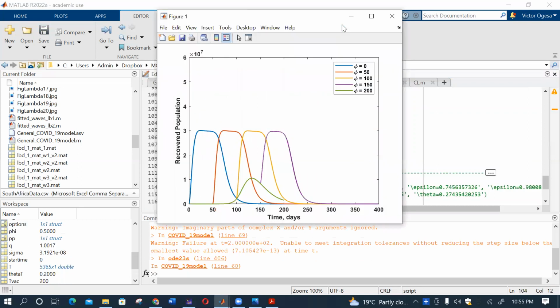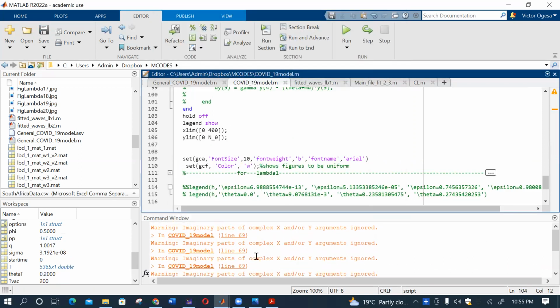There's a problem. Unable to meet integration tolerances. I just want to see why you have these warnings. I think there's something wrong with the solver, right? Can you go to your solver?